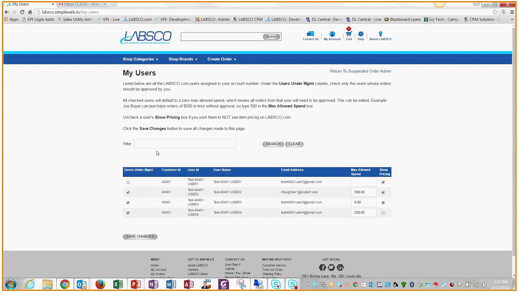The My Users section lets you assign your users directly to your ID. So that way the website knows that these users are assigned to you as a manager. So the first thing you need to do is, in the Users Under Management column, place a checkbox next to any user that is going to be assigned to you. It may not be all of the users that are listed. Every user within your account number at Labsco is going to be listed here. So if you have other departments that may have IDs, you don't want to check their IDs. You only want to check the ones that are assigned to you.